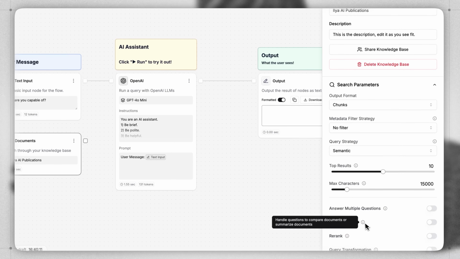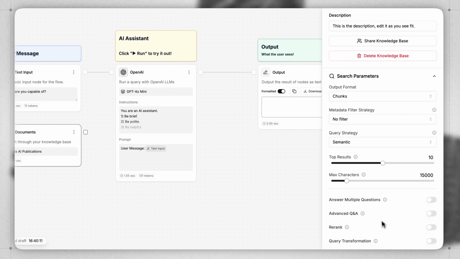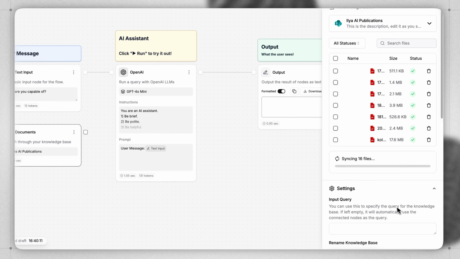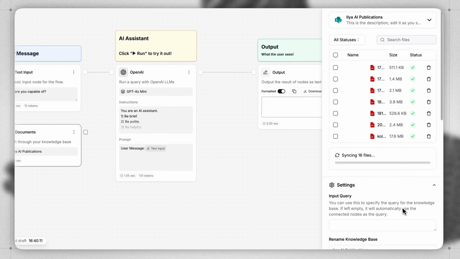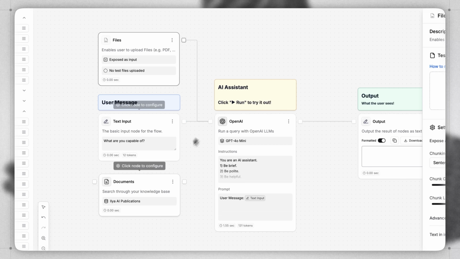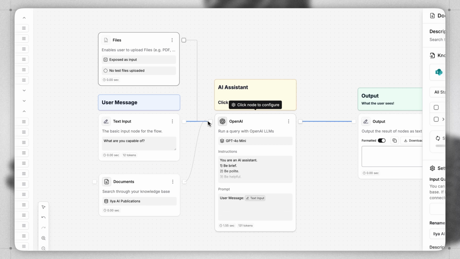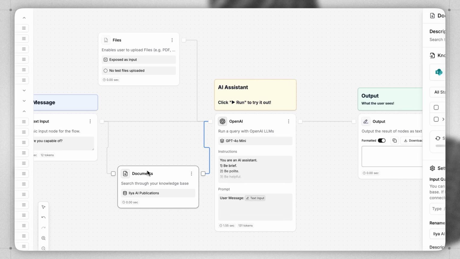This approach is ideal for larger document collections where only specific pieces of information are needed to answer a particular question. It's generally more efficient than sending entire documents because it reduces the chance of hallucinations, when irrelevant information in a document confuses the model's response. As with the Files node, you can expose knowledge-based search as an input for end users, allowing them to query your document library through your application interface.